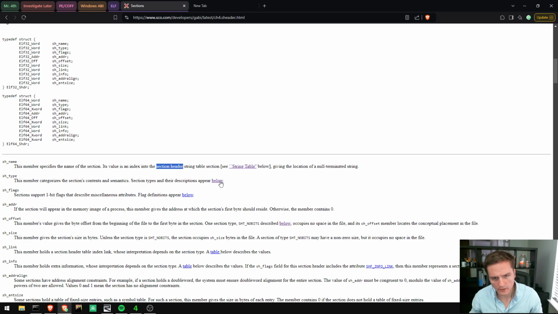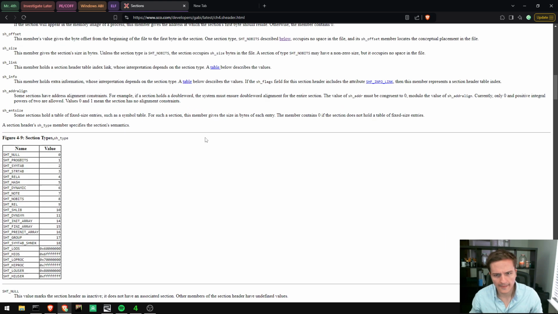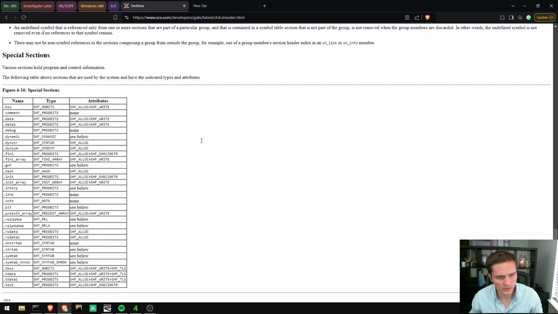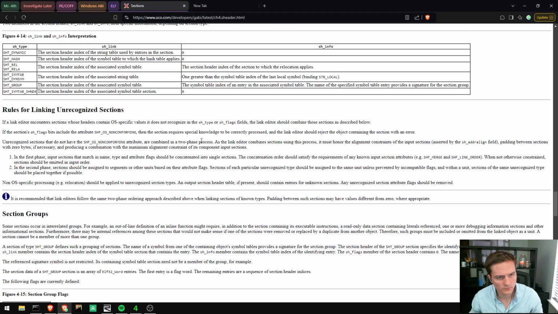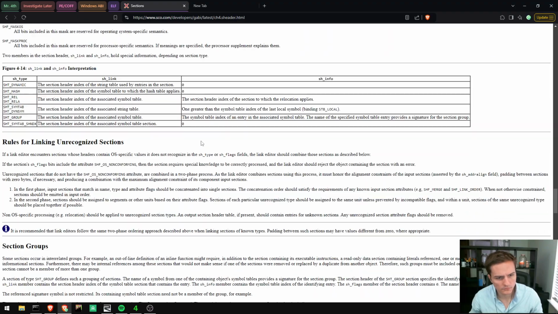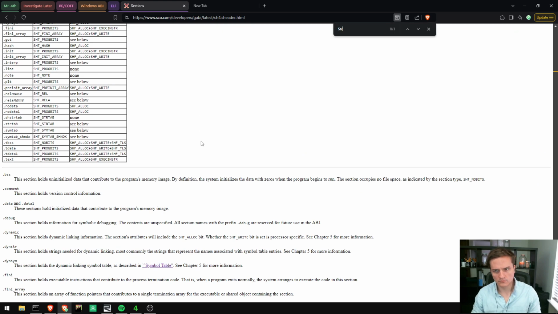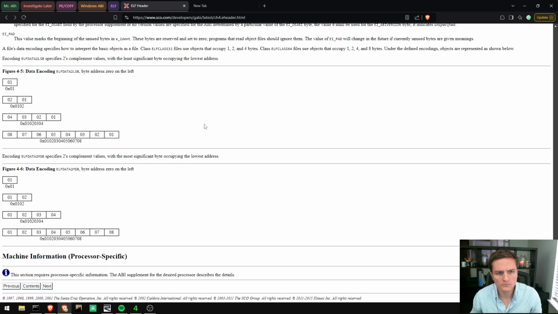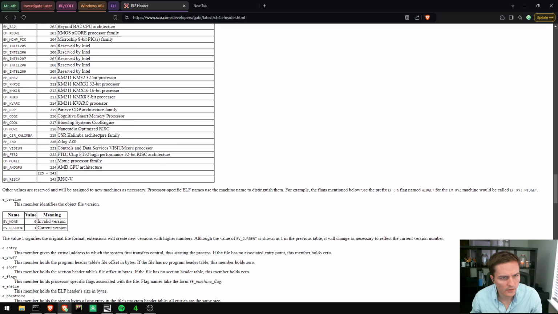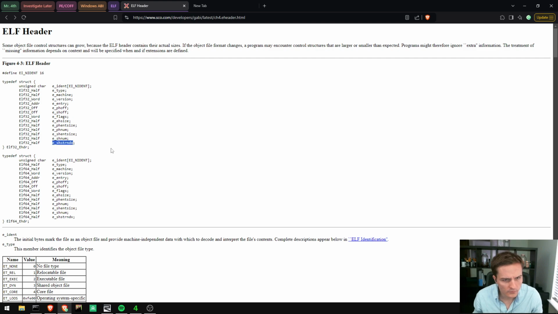An index into the section header string table section. Section header string table section. String table below giving a location of a null terminated string. String table. We might need to pull a string table out before we can actually do this. Does the header contain the string table pointer? Is that the point? Probably.